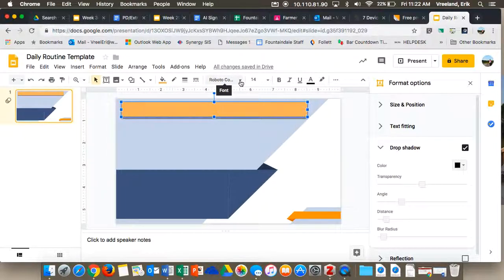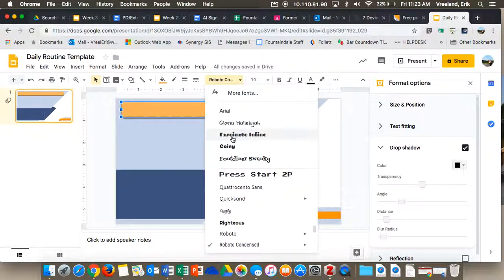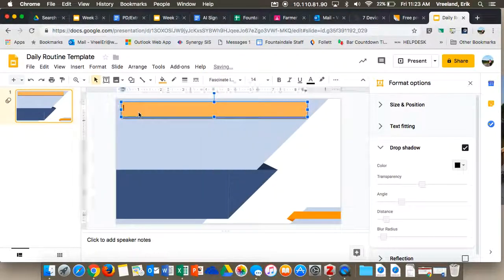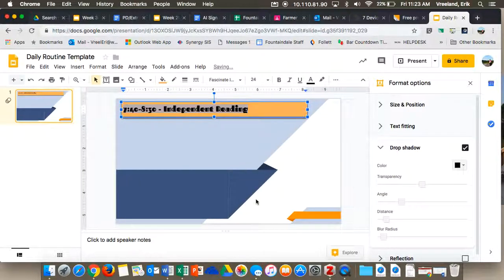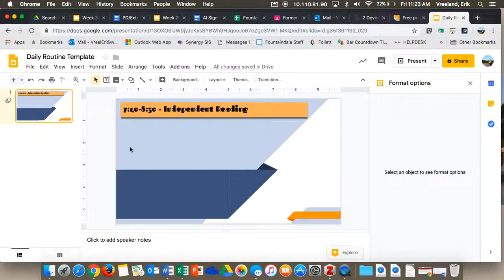my time. So I'm going to pick a font that I like. So now I can say 7:40 to 8:30, independent reading. So you can set it up however you want. But if you give it a title here and you get everything laid out the way you want all of your slides to look, you're going to be able to just make a copy of that slide and keep reusing it.